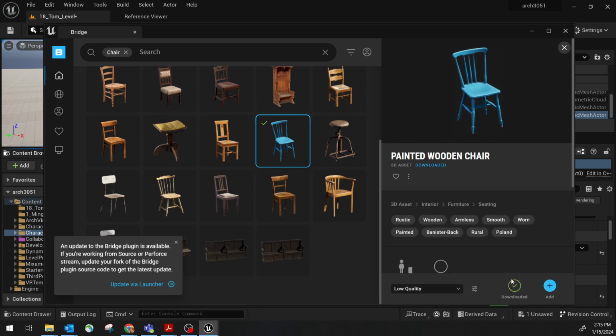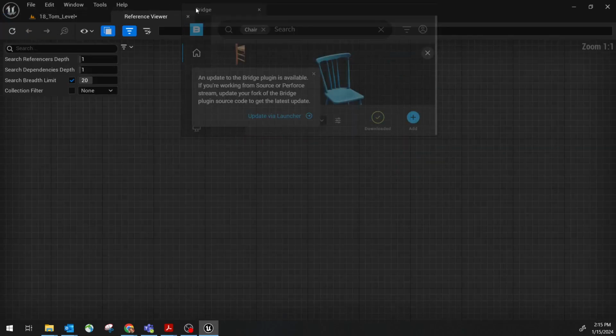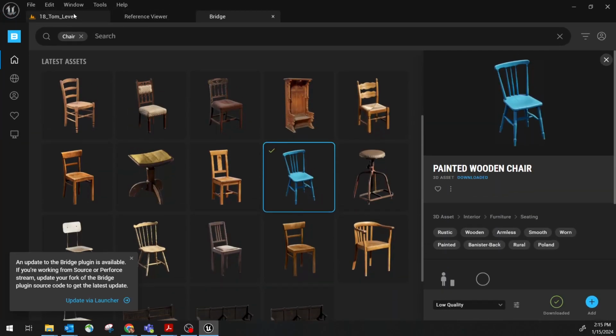Yeah, when you download, it's actually just downloaded into your local library. You haven't really inserted it into your Unreal project yet. So you have to click this, Add. Now, let's just dock this on the top.